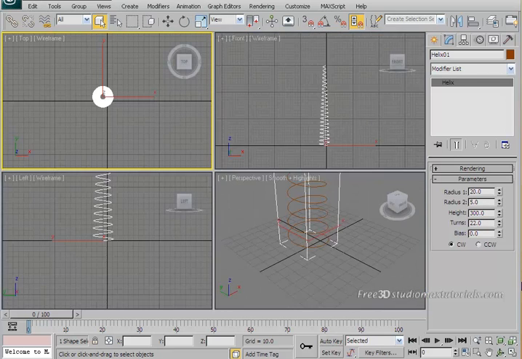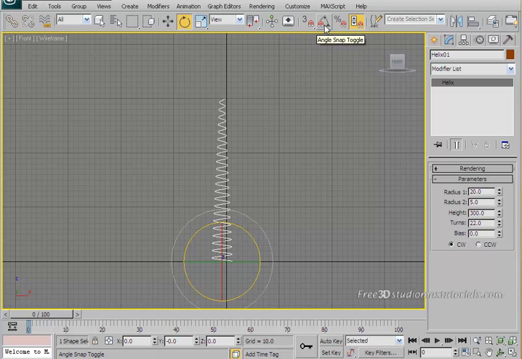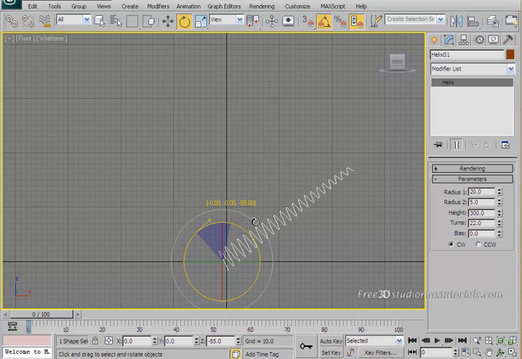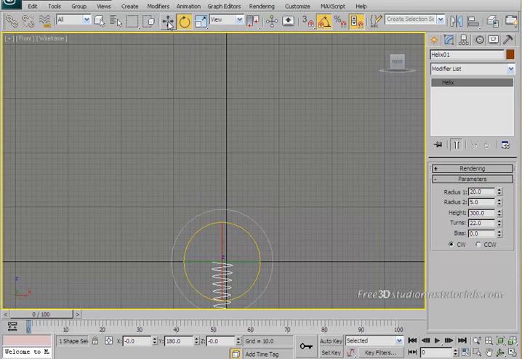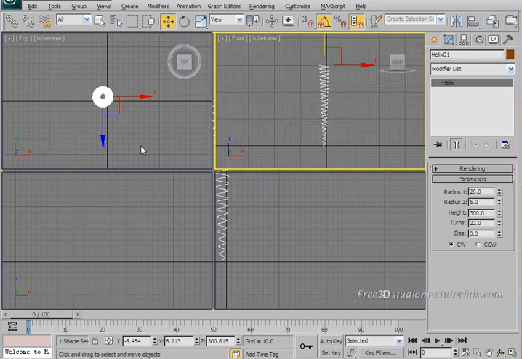Now go to the front viewport and with the helix selected, choose the select and rotate tool. Toggle on your angle snap toggle and rotate it 180 degrees. Now select the move tool and bring it upward, like here.